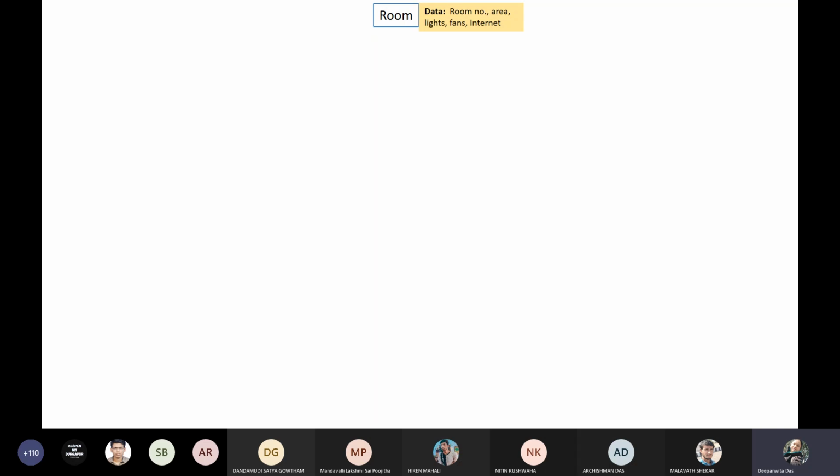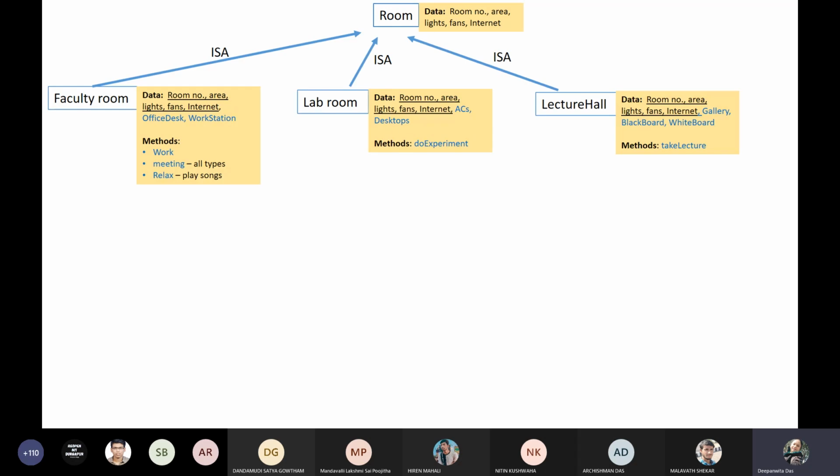Let us take a simple class called room, a more general class we can say. In this room, let us consider these are the data: room number, area, lights, fans, internet connection, etc. Now there may be different types of rooms. In a building, there may be a faculty room, a lab room, or lecture halls. Depending on different properties and different behaviors, we can have different categories of rooms.